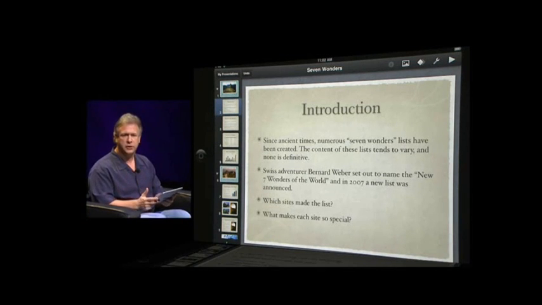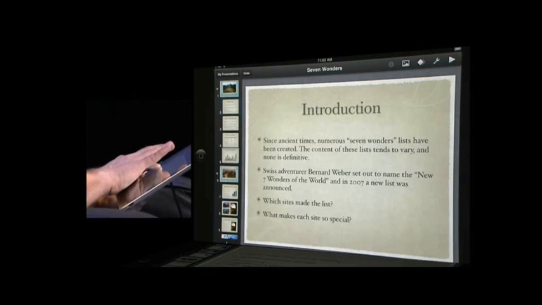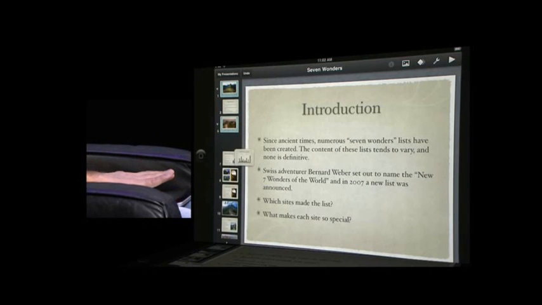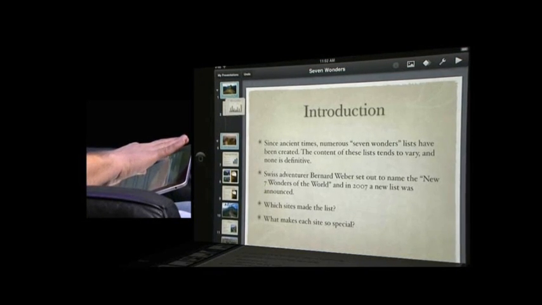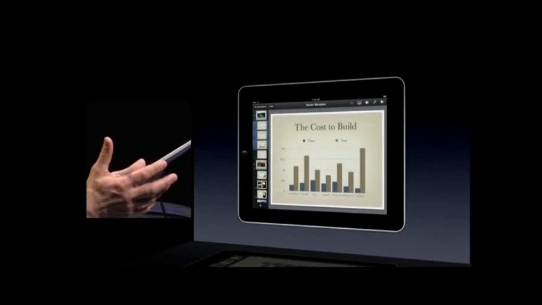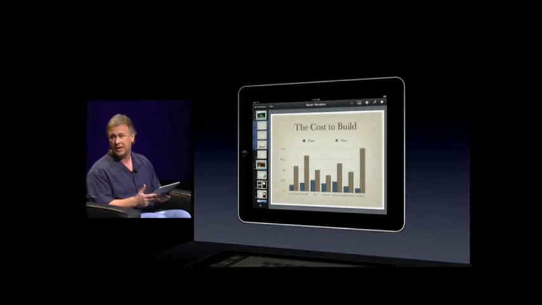Well, that's for one. What if I want to move a bunch of slides? Watch this. I'm going to pick slide 5, drag it over, and then I'm going to tap 4, tap 3, and they create a bundle that I can drag and place anywhere I want, and they snap into place. So multi-touch gestures used to arrange all my slides.